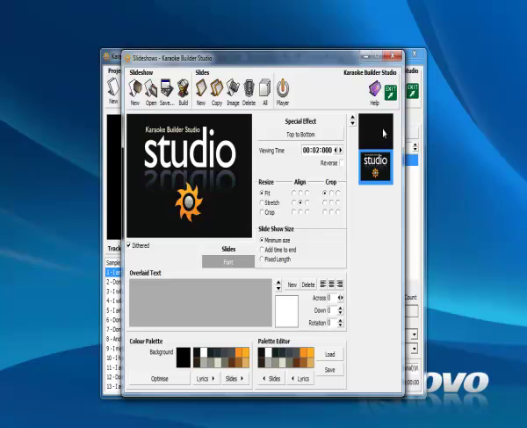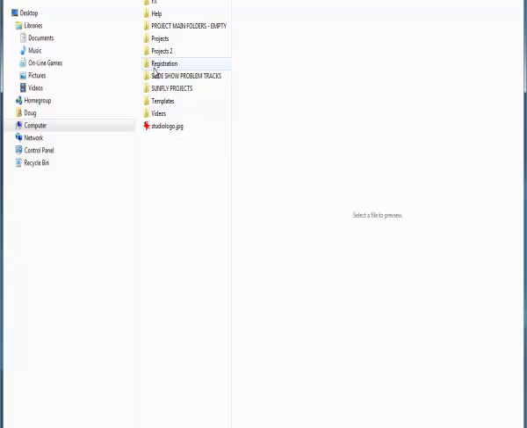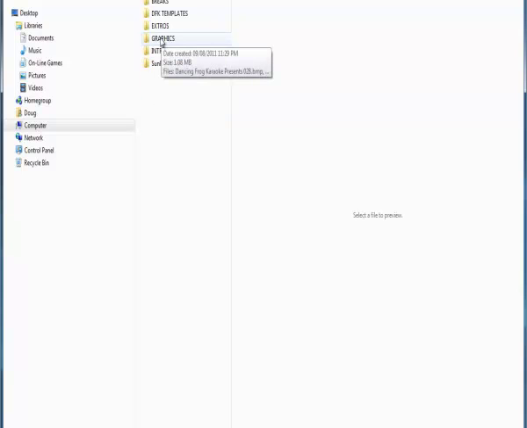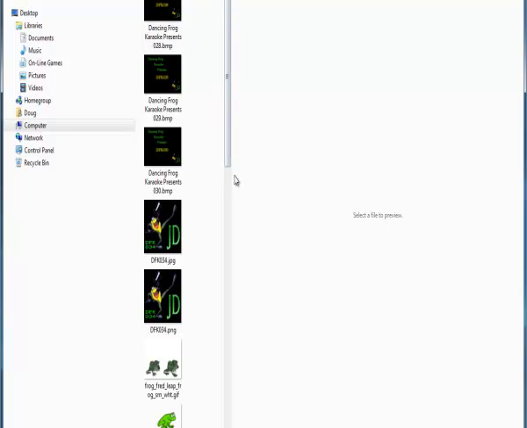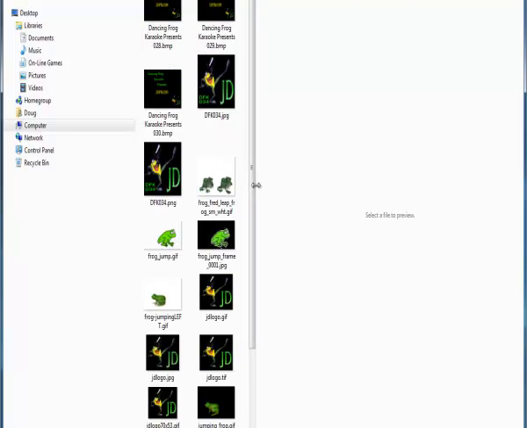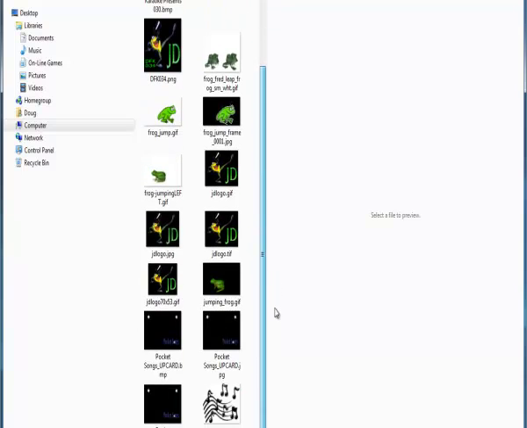Now, you may have some graphics that you would prefer to use, as in my case I do, and I use it for my Dancing Frog karaoke. So this Karaoke Builder Studio graphic that you see here can be changed. To change it, select that slide, select the image button, and browse to where you have your images. In my case, I have it stored under templates in a subfolder named graphics, and I have some pre-designed graphic material, pictures that I have been using.